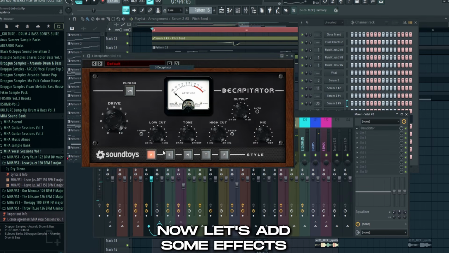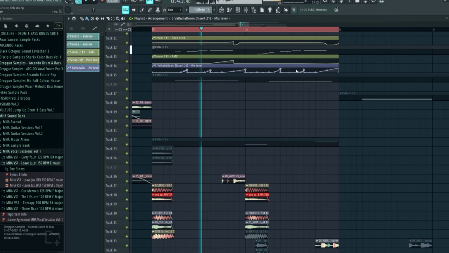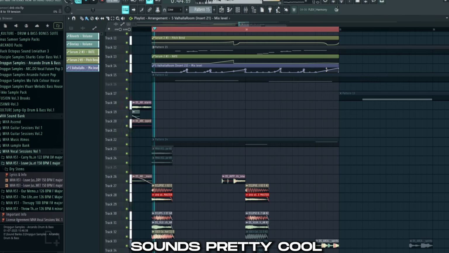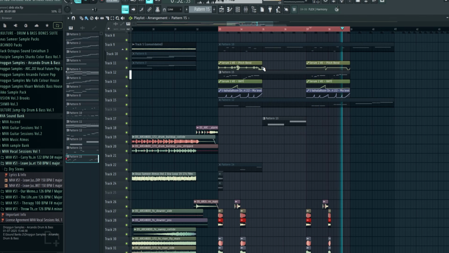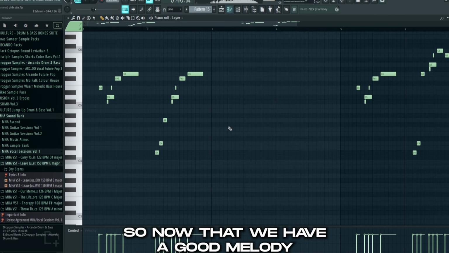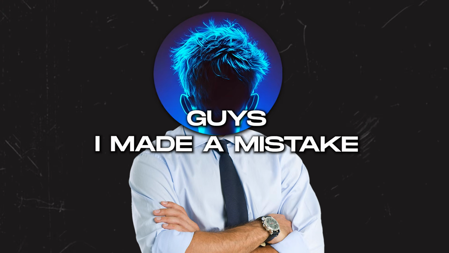Now let's add some effects, distortion. Now we'll add OTT. Now let's add some reverb for automation. Sounds pretty cool. Let's duplicate it and add some variation. So now that we have a good melody, we can use the melody rhythm and create a bass progression.